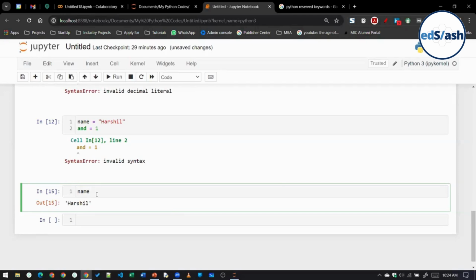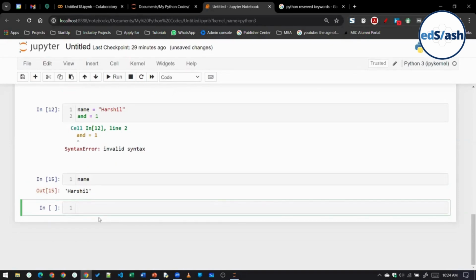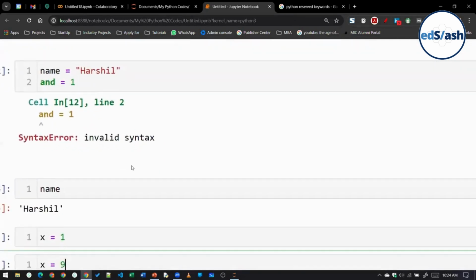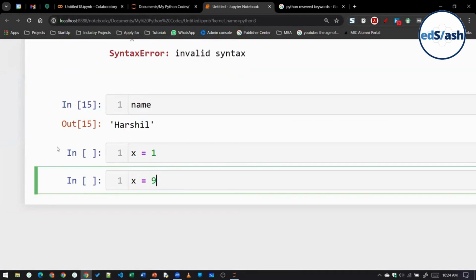Now, Jayavardhana, let me show you one thing. Some of you might face this problem, and let me tell you why this is happening. Suppose, class, I'm writing here x is equal to 1, for example. Then I added a new cell and wrote here x is equal to 9. Now notice one thing. Can you see these brackets? Both of these are empty. There is no number written inside the bracket. That simply means that particular cell has not been executed yet.